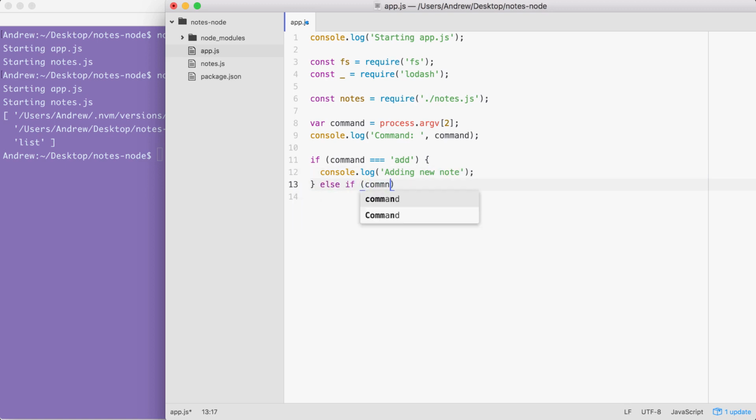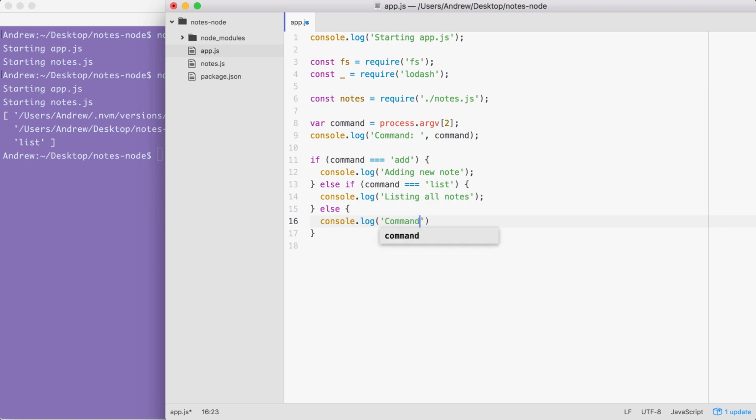Awesome. And we can go ahead and do the exact same thing with a command like list. Else if command equals the string list, we're going to run this block of code using console.log to print listing all notes. We can also add an else clause if there is no command. Else console.log command not recognized. Perfect.